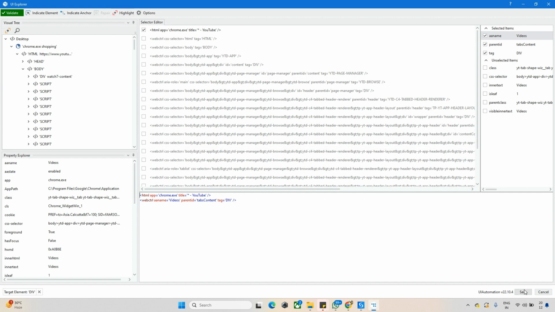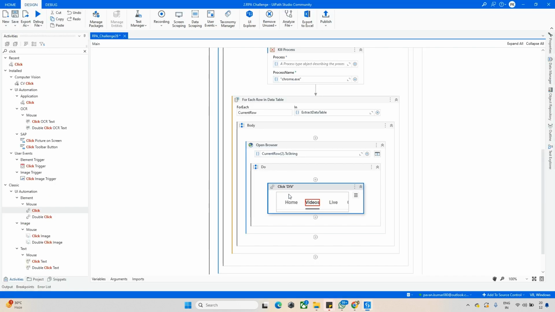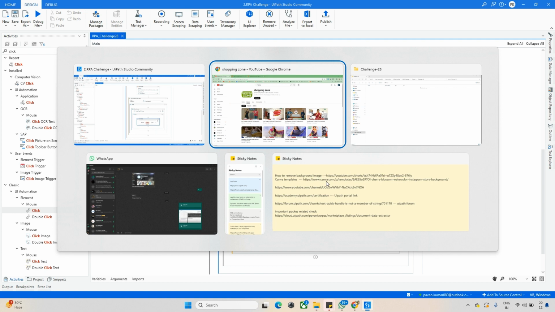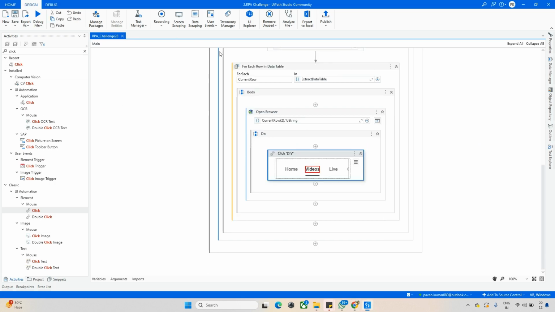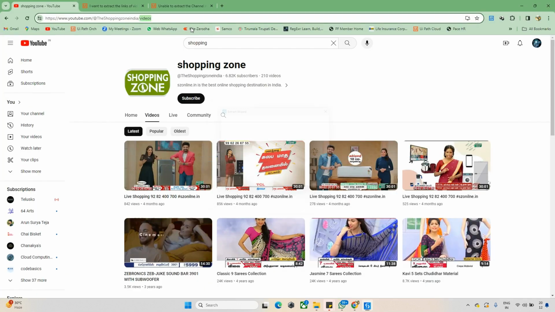Okay, now this is done. Just click on that save. So it will click on this, that one means it will click on these videos. So now we want to extract one more data table. So let me scrape it here.